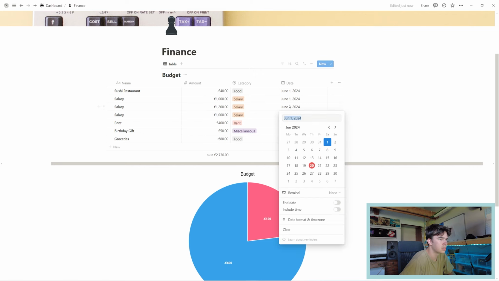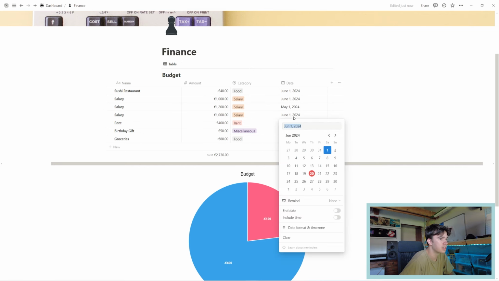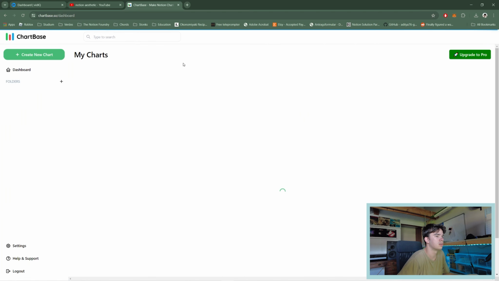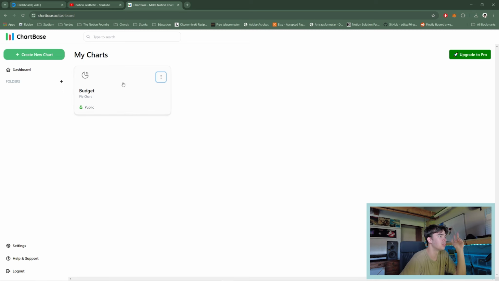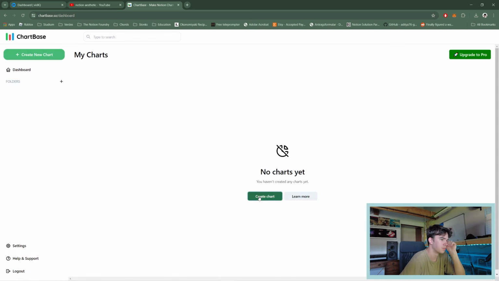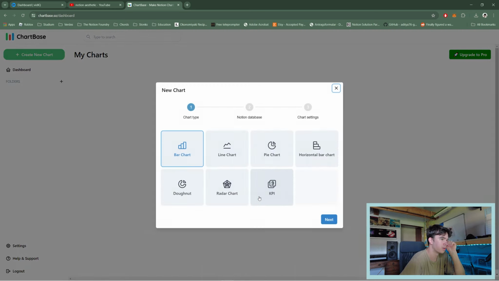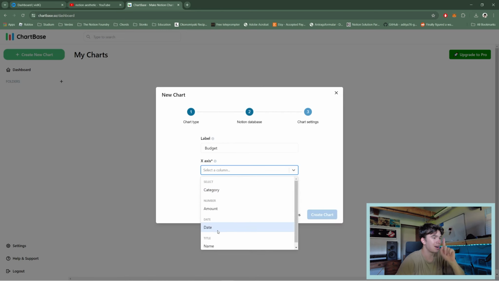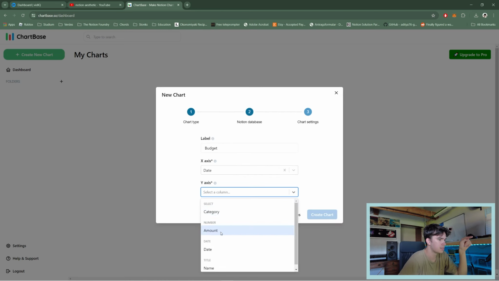Okay, and then we'll set this one to be in May. And then the last one, that can be in April. All right, so now if we take all of this data and then we'll go back to the dashboard of ChartBase. Unfortunately, the free trial only allows you to create 1 chart, so we'll have to delete this first one we just created. There we go. Create a new one. This time we're going to want to make a line chart, just so you see what that one looks like. We're going to select the budget database. The x-axis this time will be our date, and then the y-axis will be the amount.